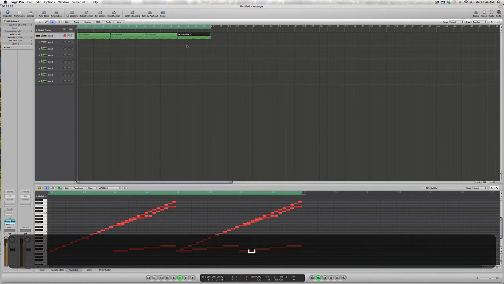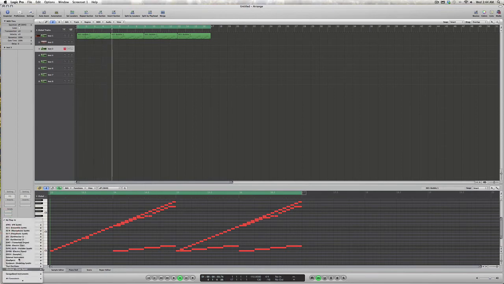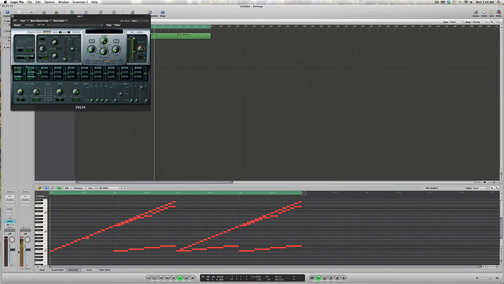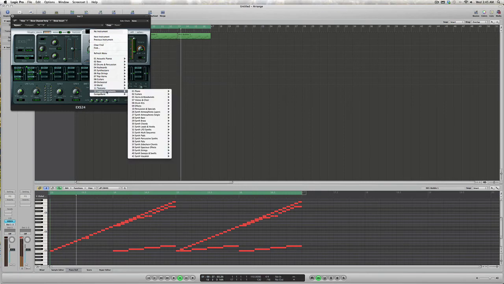Let's hear it. I'm gonna go to track 3 to load up some sort of bass. I normally would use a bass from a different plugin, but I'm gonna go ahead and use something else. Load this sampler and call up a bass here. Legacy instruments, synth bass.